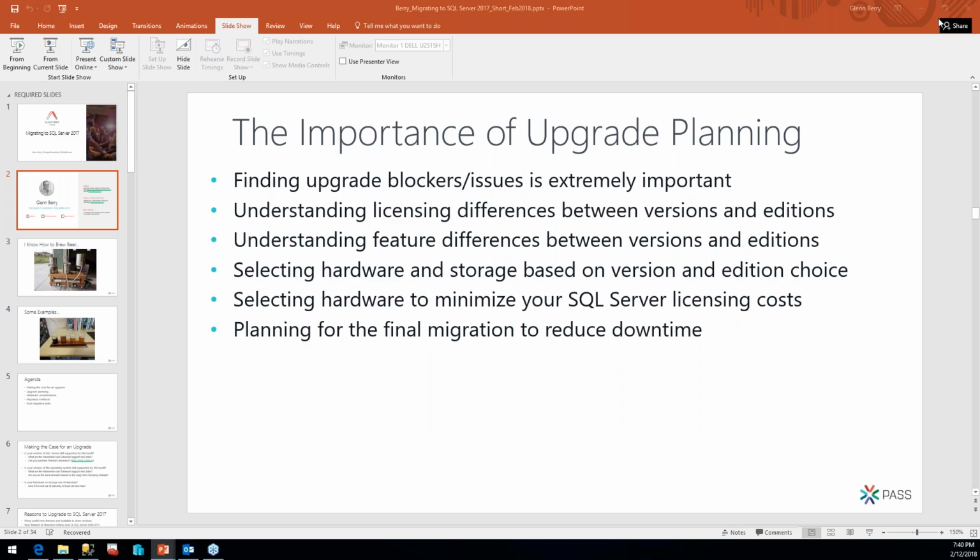And as you're going through this process, you want to take the time to do proper upgrade planning, and don't just leave this to your system admin and your network admin. You want to be involved as the DBA. And so some of the things you want to think about doing as you're going through this process is finding anything that's going to be an upgrade blocker or prevent you from actually upgrading to 2017.